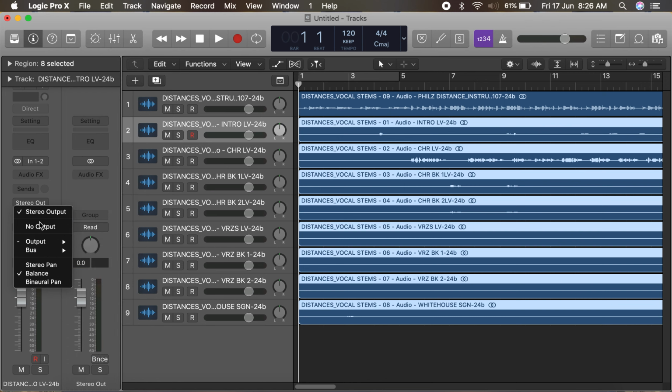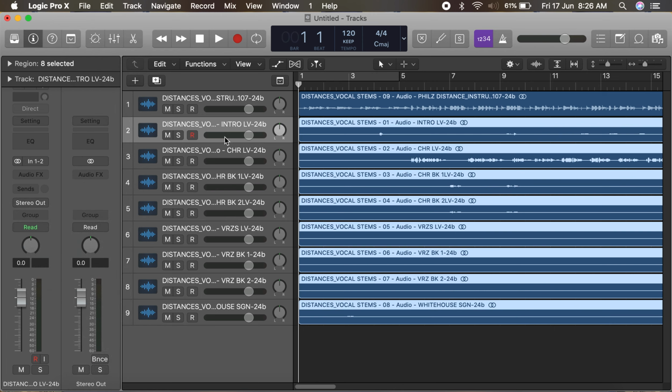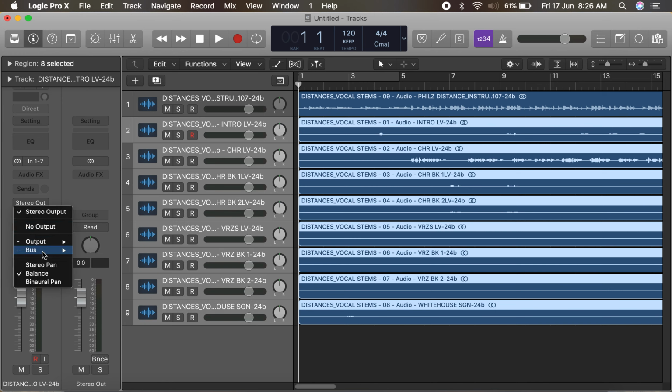So you just go to your stereo out, then go to your bus, then go to bus one. I want to group all of it to bus one. Look at it, if you follow my cursor, you see it has created bus one. So you can just name it, your lead bus.